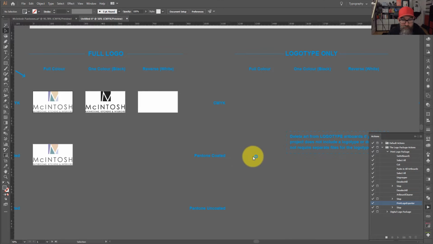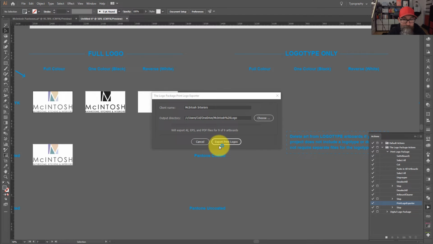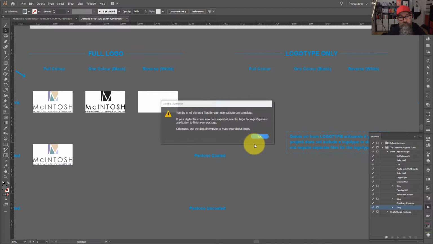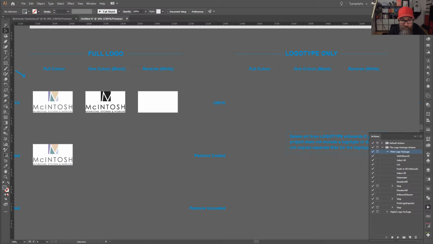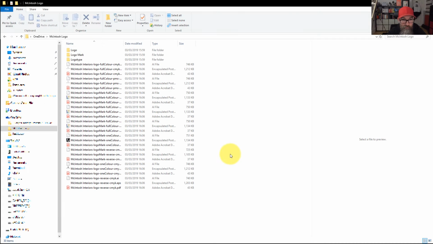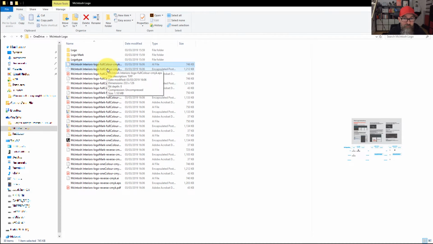Don't worry if it says not responding. It just takes a little bit of time to do that. So you can imagine if you've got more artboards, it may take a little bit longer than that. So here you say you did it, all the print files are done. If we click OK, and then go and look at the Macintosh logo folder, you can see we now have all of these files in here.